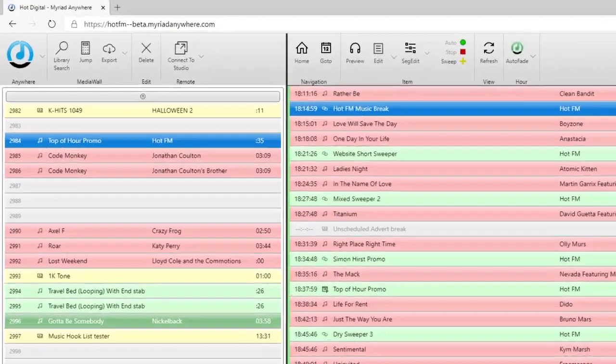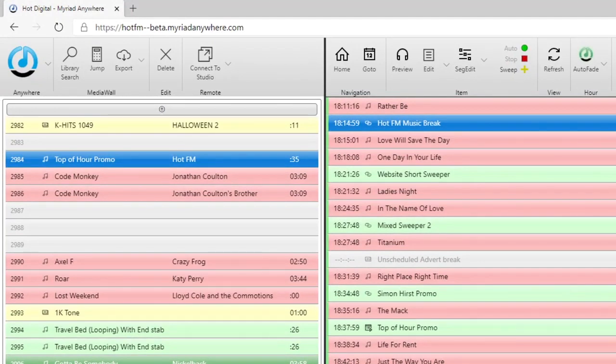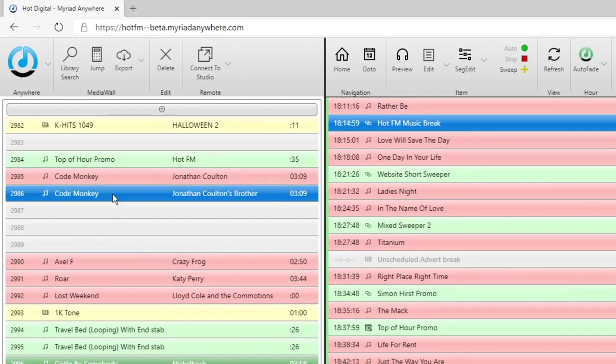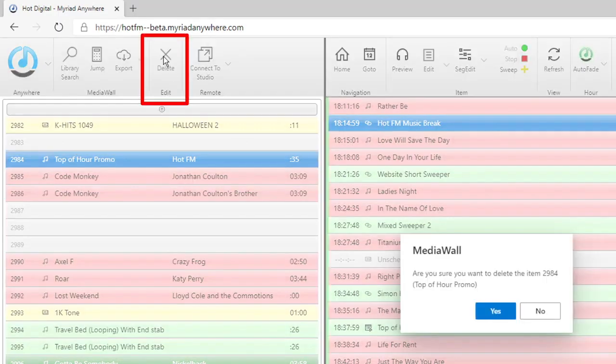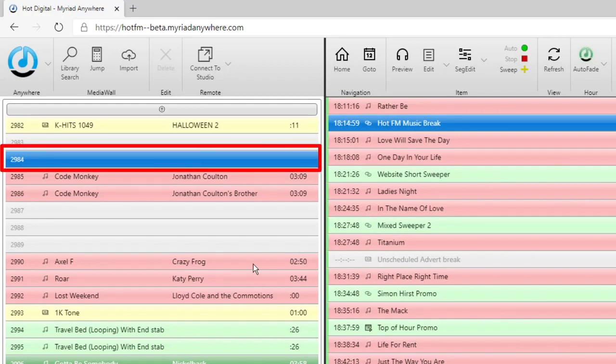If you have the appropriate rights, you can also delete items from the media wall. Select the item you wish to delete, click on the Delete button. You'll be asked to confirm, and now it's deleted.